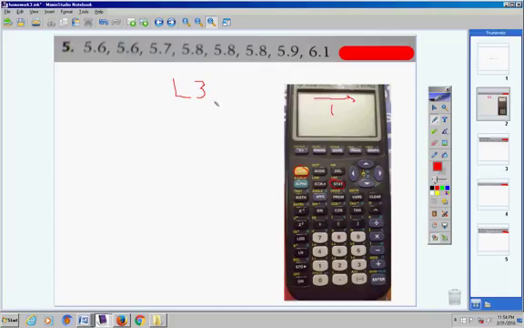Now for me, I'm going to put list 3, so I'm going to hit second, and then 3, and L3 will pop up after the words standard deviation, and then hit enter. And when you do that, you're going to get 0.164. Okay, now look at the answer here.